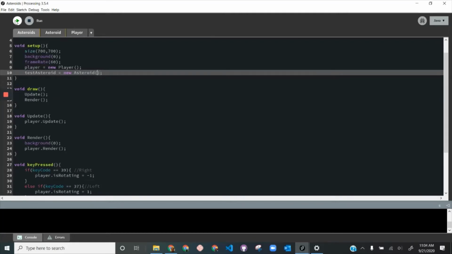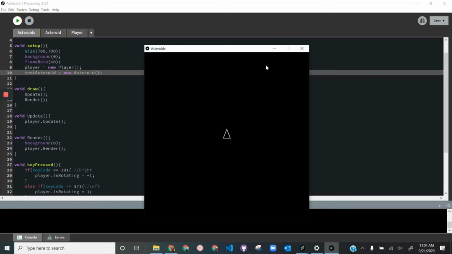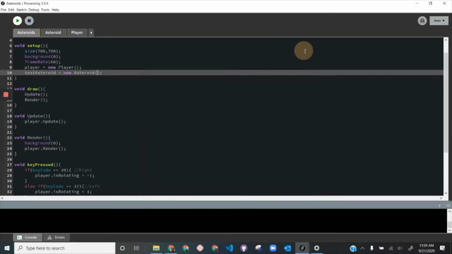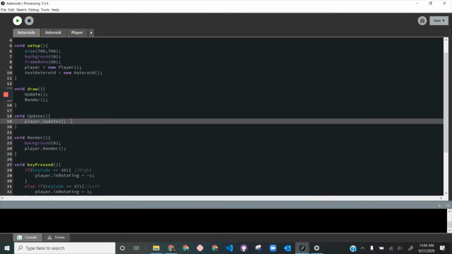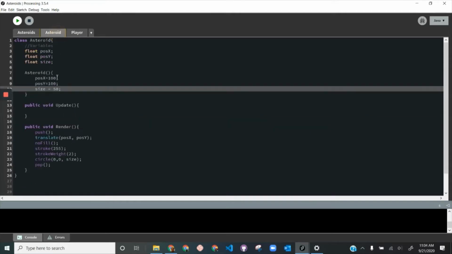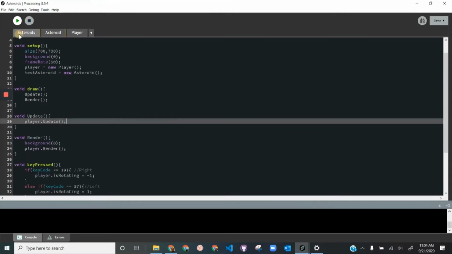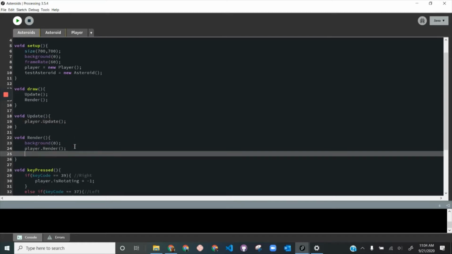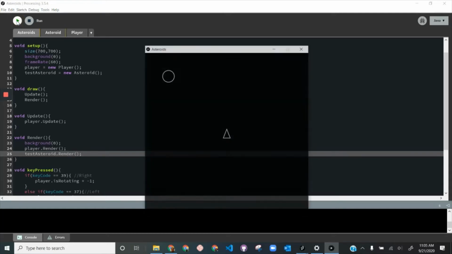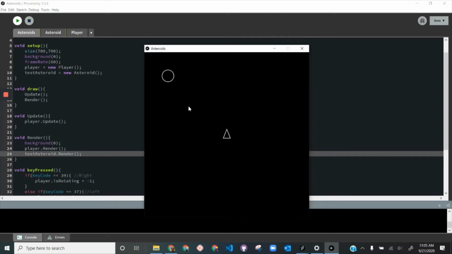Then if we hit run, it's still not going to show anything because we have to update and draw the asteroid. And actually, we don't have anything in asteroid update right now, so we don't actually have to call that. So we're just going to call test asteroid dot render. Okay, and now we should see an asteroid. Wonderful. So we have our little circular asteroid up there and it is drawn to the screen.